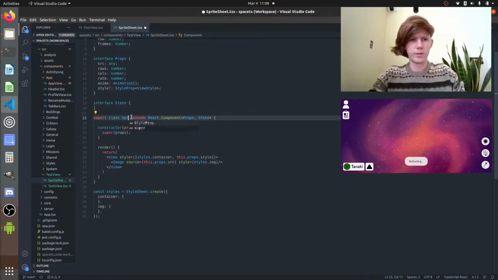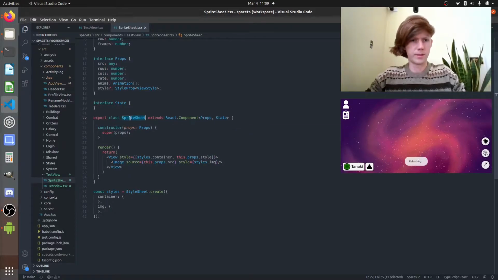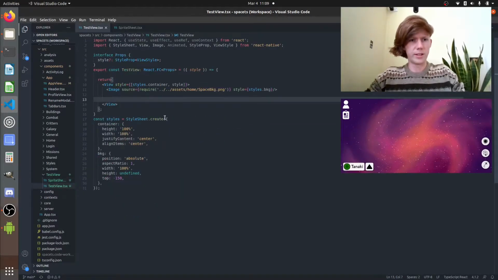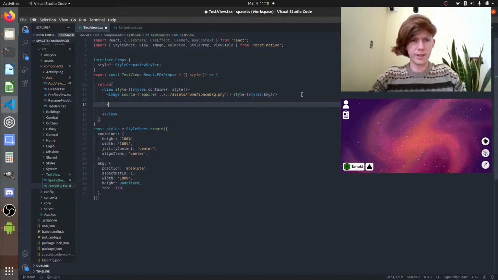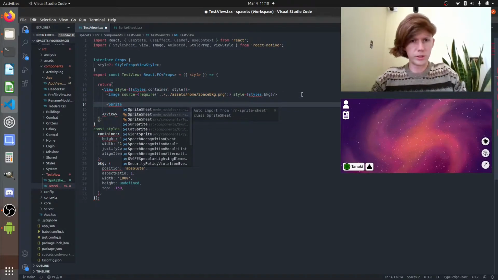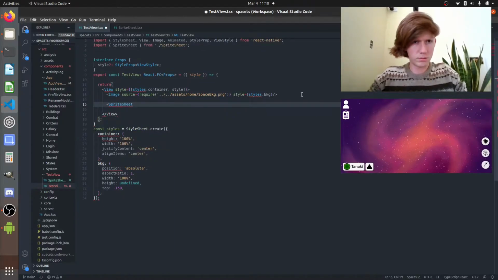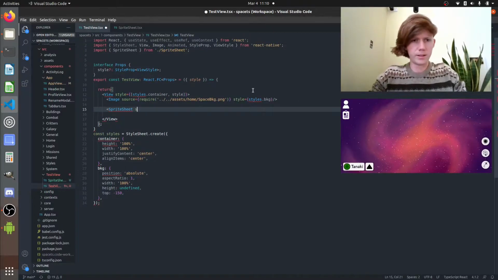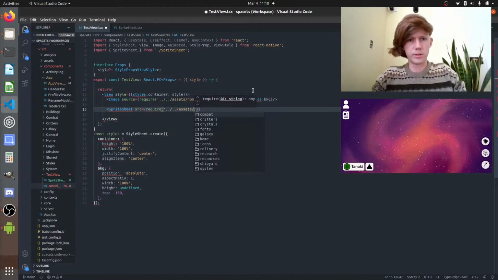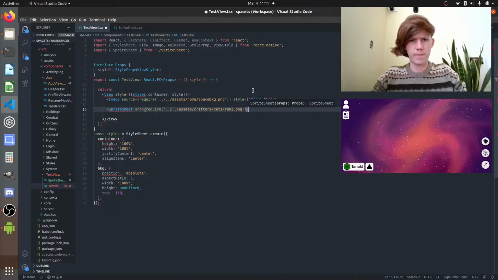So rename this to SpriteSheet. Now we'll try putting it in this test view. So we'll just chuck this sprite sheet in here and see how it goes. Sprite sheet from what? Yep. Okay, chuck in the source. Use require, assets folder, critters, cats, critters run to PNG. It's a very small one. So try that.